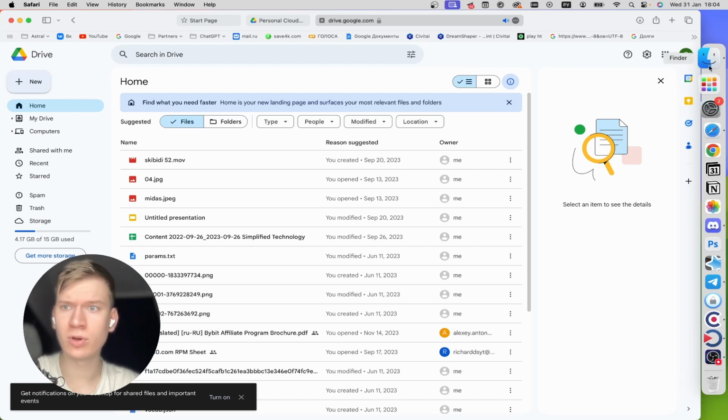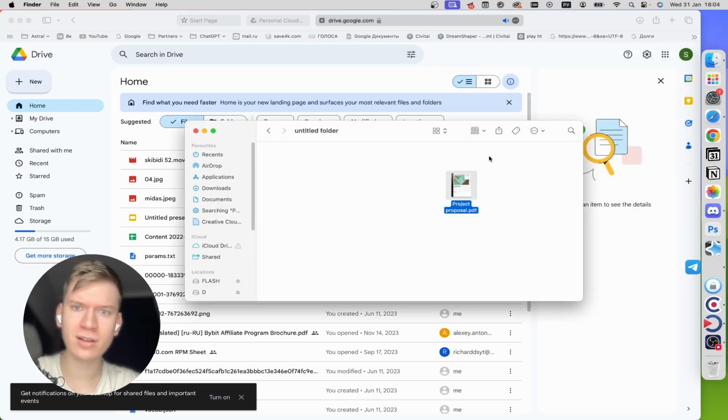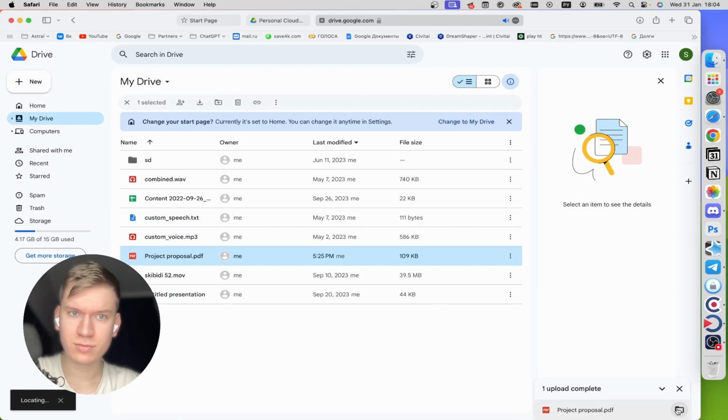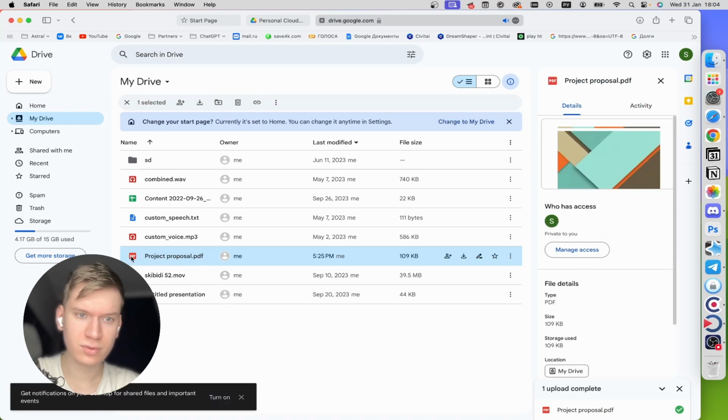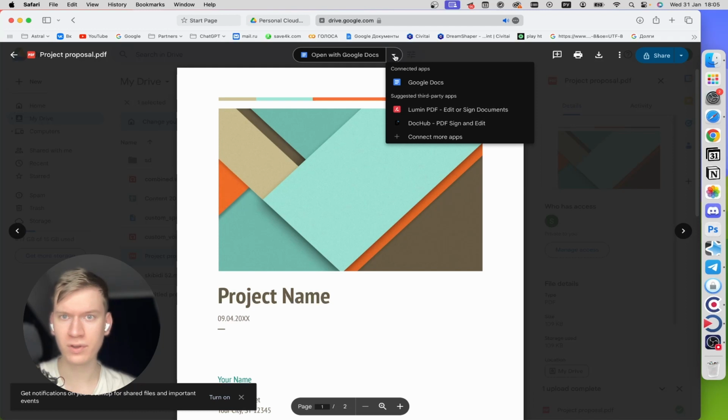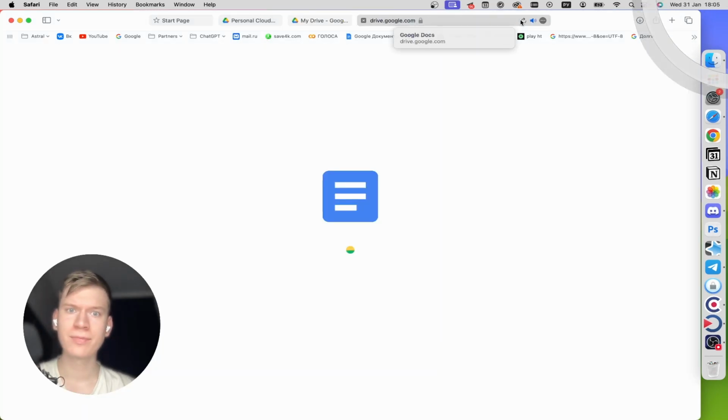And now just open the folder with the file, click and drag it right here. After that, open it, and now I'm going to tap on this arrow and tap on Open in Google Docs.